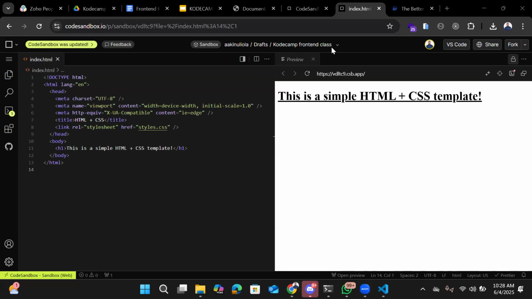Thank you. So when you're using Visual Studio Code or CodeSandbox, the structure of HTML is always the same. Like I will show you, you would have a doc type, which simply defines that this document is an HTML document.